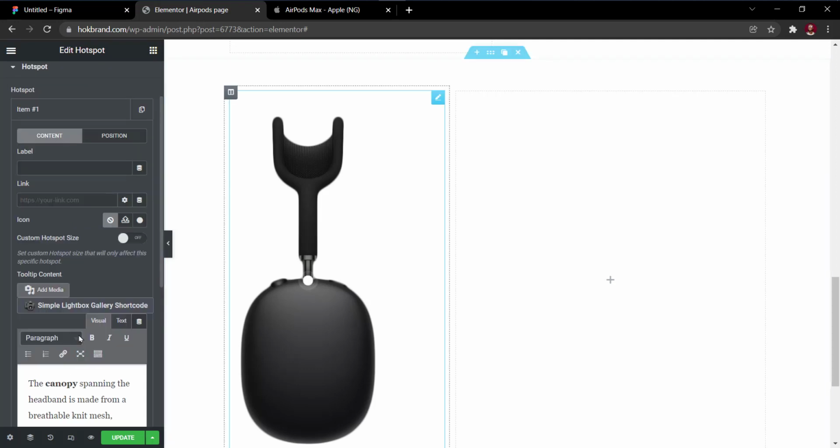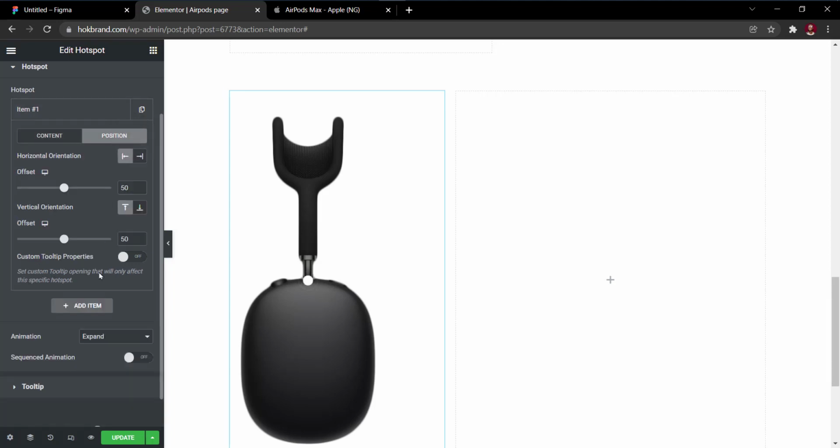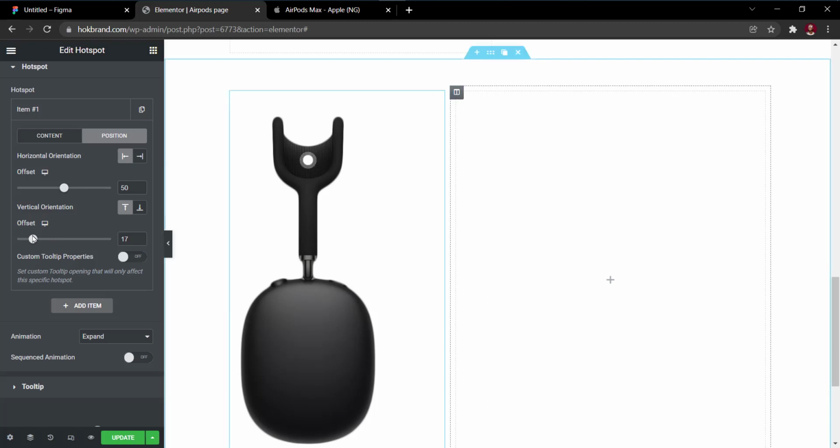Now this canopy is actually for this part. So how do we get this hotspot to this very top right here? We'll come down to the position. While still in the item one, you come to the position. In this position, all you can do is drag this offset to the top, like so, until you are satisfied with where it is placed. Right there is where I like it to be.